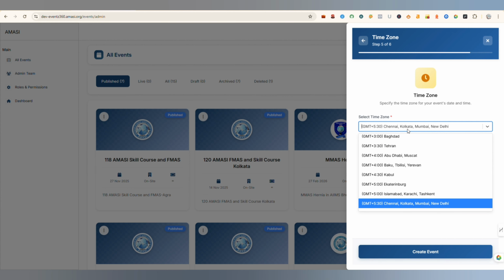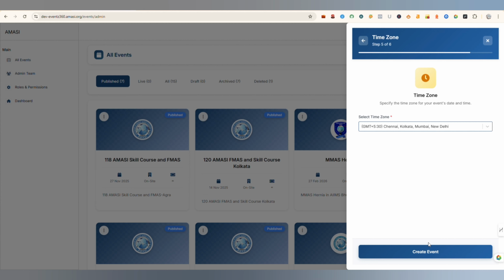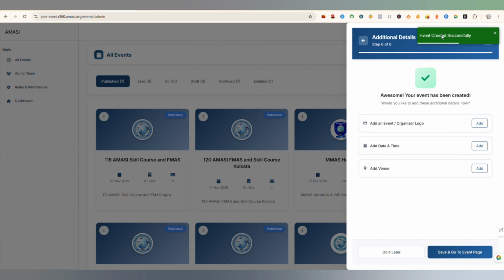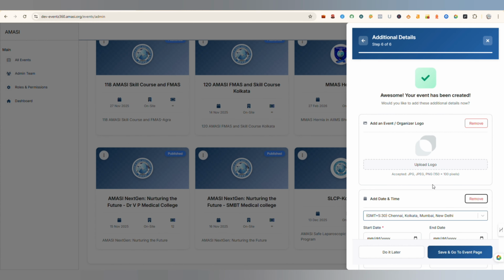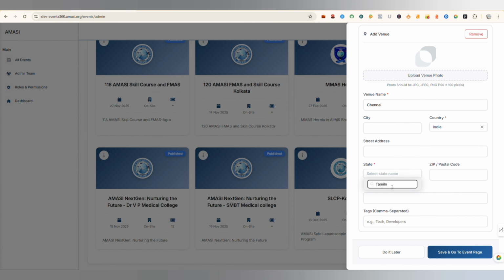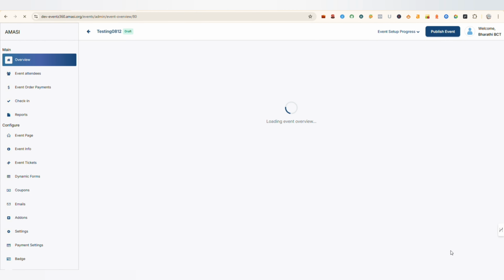Now, the system takes us to the event details page. Here you can upload the event logo, add the event date and time, and fill in the venue details, venue name, country, state, and just save it. Then we move on to the actual event page.